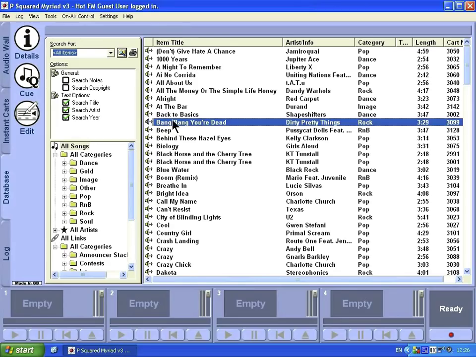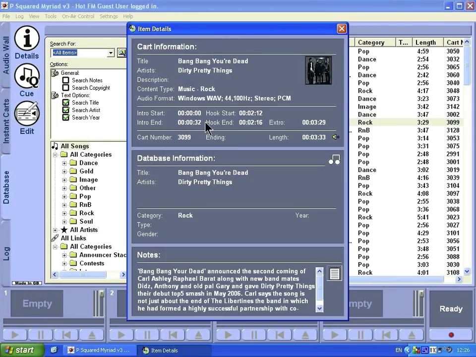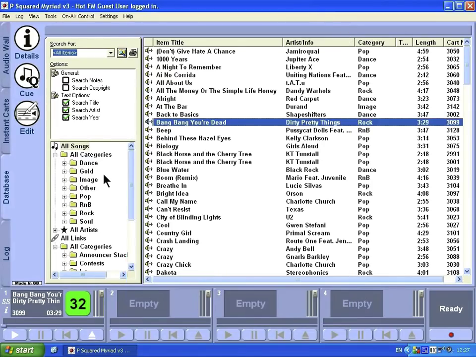You can also double click on the song, and it should bring up the details that we have for it. So all of the cart information which we set, what the category is, database information, and also our notes field here. And we've got various album covers on there as well. And we should be able to just click on this speaker icon again, and it queues it up into the first available cart player for us. So that is the database.